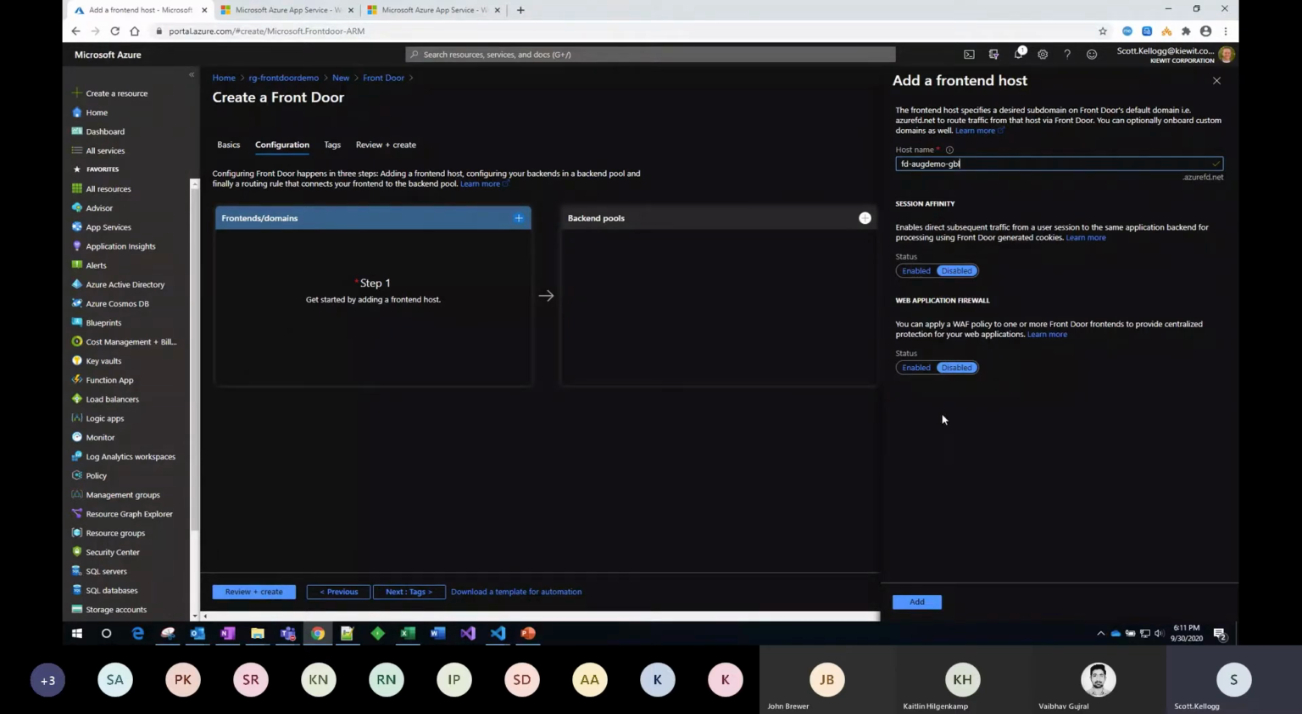Not going to dive into these in this 15 minutes, but Web Application Firewall is a pretty cool feature you can use as well to protect your website from those common vulnerabilities that they always talk about: SQL injection, cross-site scripting, that whole list of OWASP top 10.